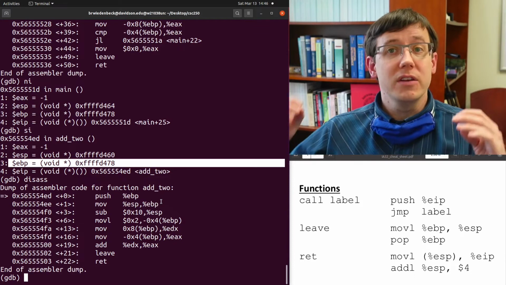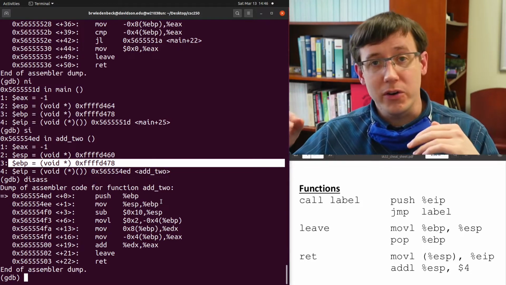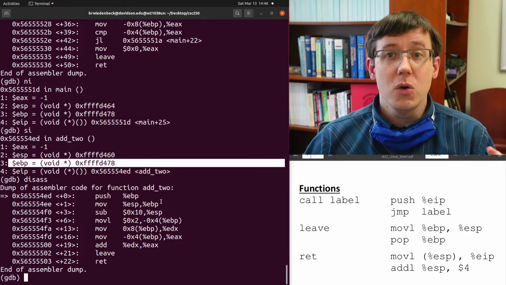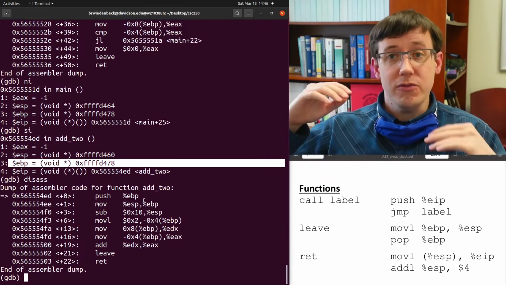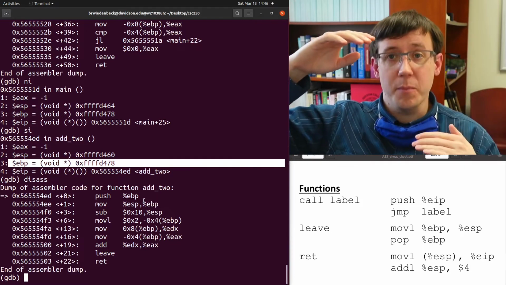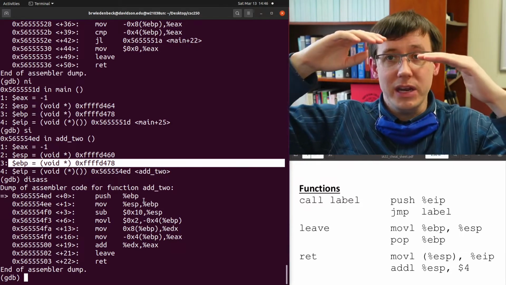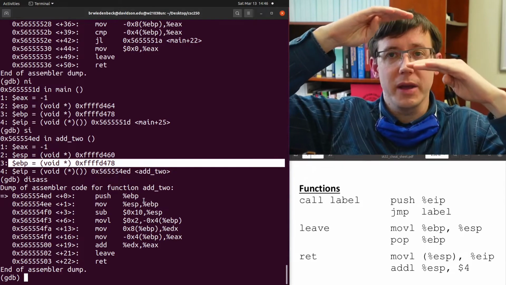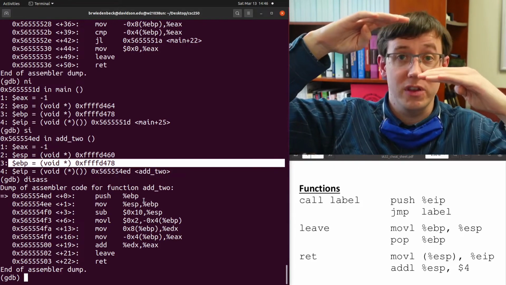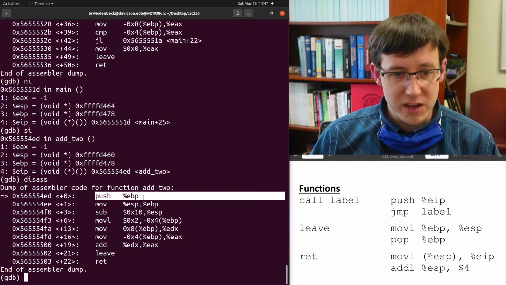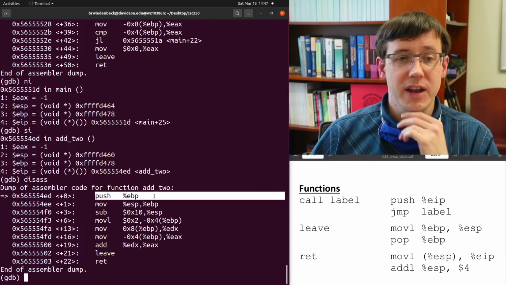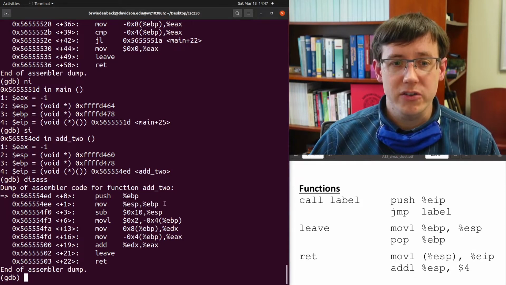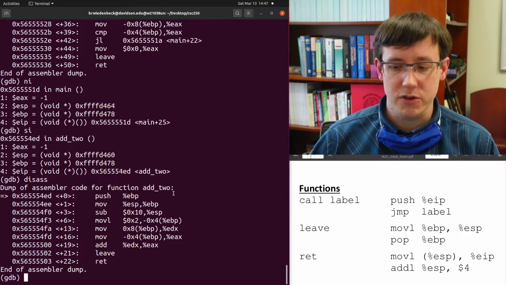And so to have the base pointer and stack pointer appropriately set up for the add2 function, we need to save the old base pointer so that we can put it back when we return, and then we need to update the base pointer and stack pointer to point to the bottom and top of the stack frame for this function. So we push the base pointer, saving it on top of the stack. Then we are moving the value in the stack pointer register into the base pointer register.